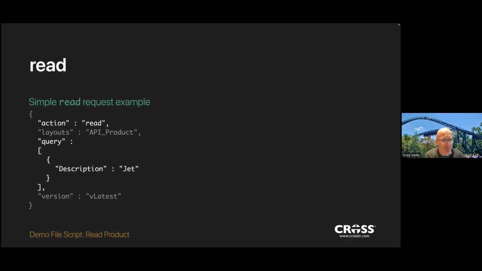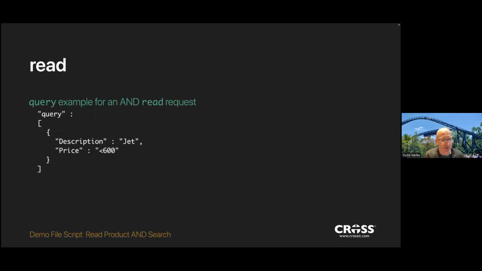So here's a simple read request. You can see our action is now read. We're still looking at the products table. And then our query is a very simple array where we're looking for every product that has jet in the description. And so here's one that's an and request.